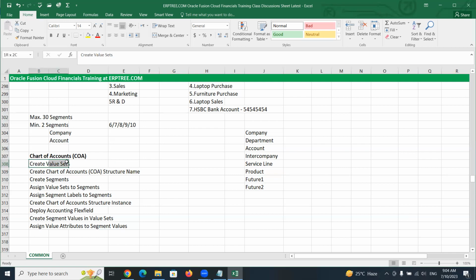So we discussed value sets. Yes, we have to create a value set for each segment, and we should not create any values within the value sets. The moment we create value sets, we have to wait till deployment. Only after completing the deployment, we have to create the values in the value sets, so that we can assign the value attributes. If you try to create values in the value sets immediately, you cannot assign any value attributes. If you don't assign any value attributes, there is no use of those values. That is a point we discussed.